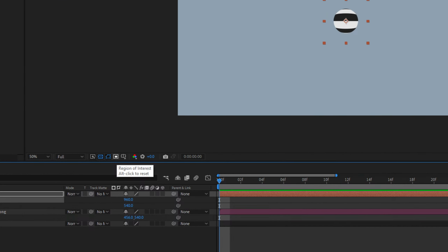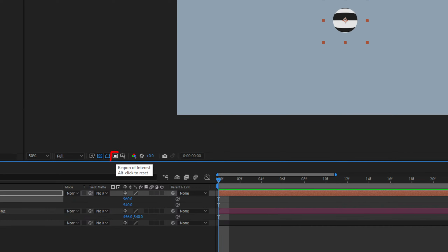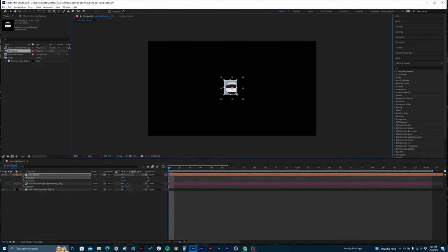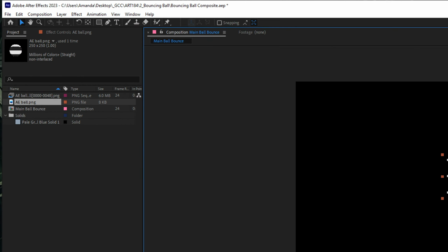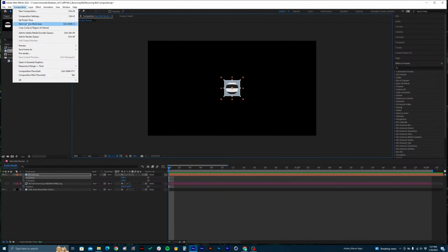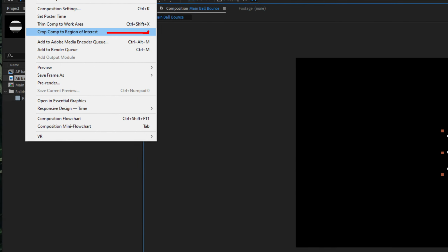There is a button called the region of interest, and you'll click to reset it. But what you do is you will click this, and then you will redraw a box, and it'll make everything disappear. You can hold down Shift to make it perfect, and redraw a box around the image. And then you come up here, and I believe it is under Edit, or Composition, or under Layer. Watch, I'll be wrong, but let's try Composition. Yes. Okay. Crop. You're going to want to crop comp to region of interest.